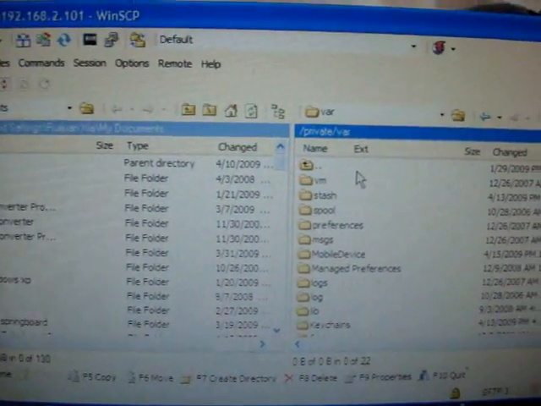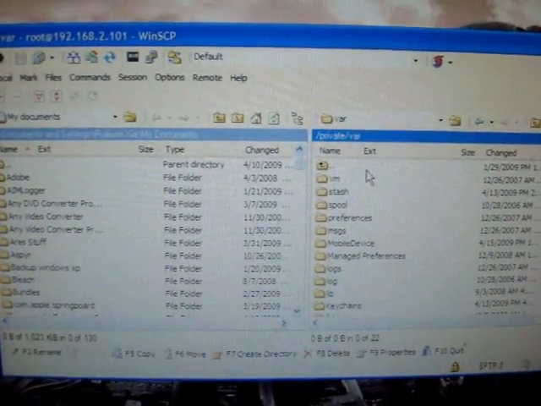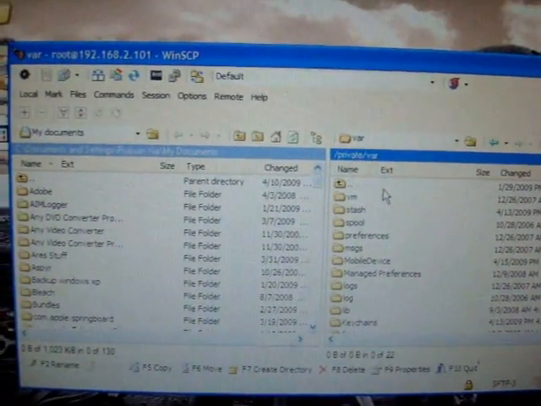Thanks for watching. This is how you set up WinSCP and use SSH into your iPod.